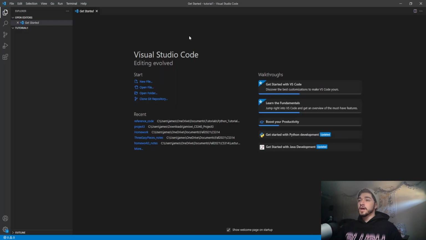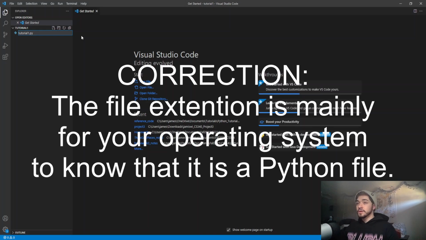Alright, so now that we have our project directory open, you should see your directory here. It might say something else for you, but for me I call it tutorial 1. Right here you'll see a button that says new file once you hover over it. So click that button and then type tutorial1.py. You can name it whatever you want, but it is very important that you add this .py extension because that is what lets Visual Studio Code know that this is a Python file.